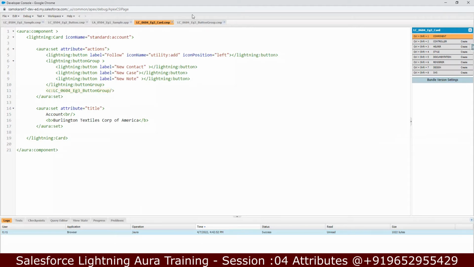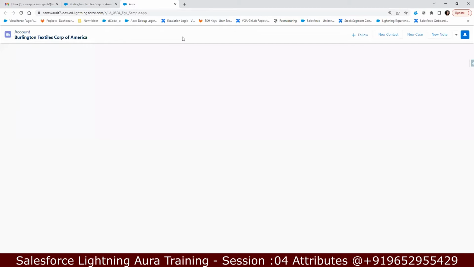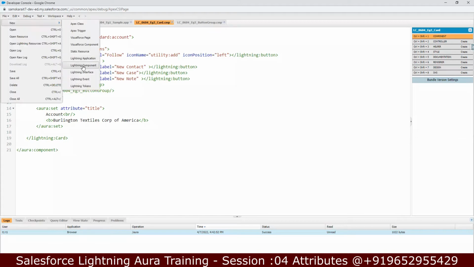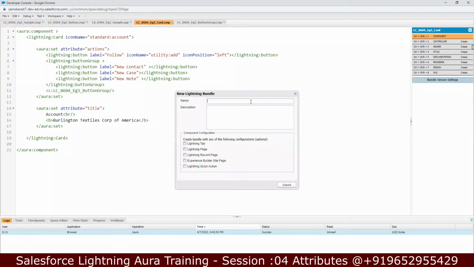So yesterday, for the most part we saw UI: creating the lightning card, buttons, menu items, all of this. Today, let's learn how to handle the data. So let me create a new component, LC_0704 example.